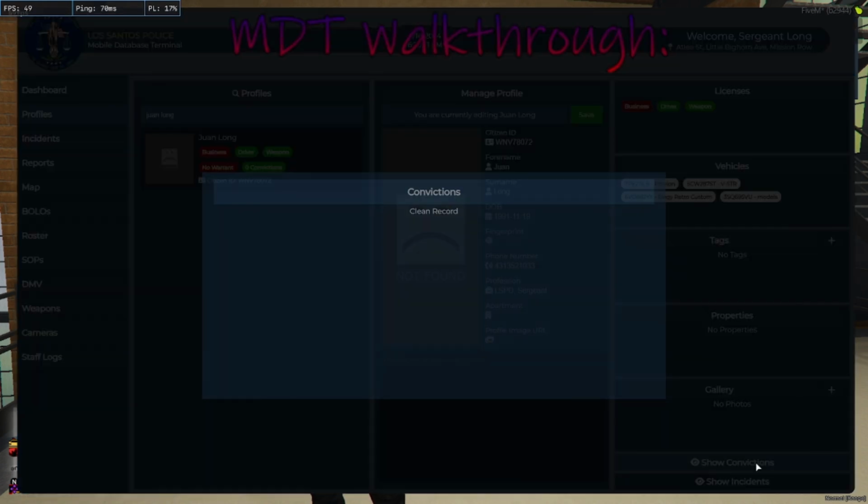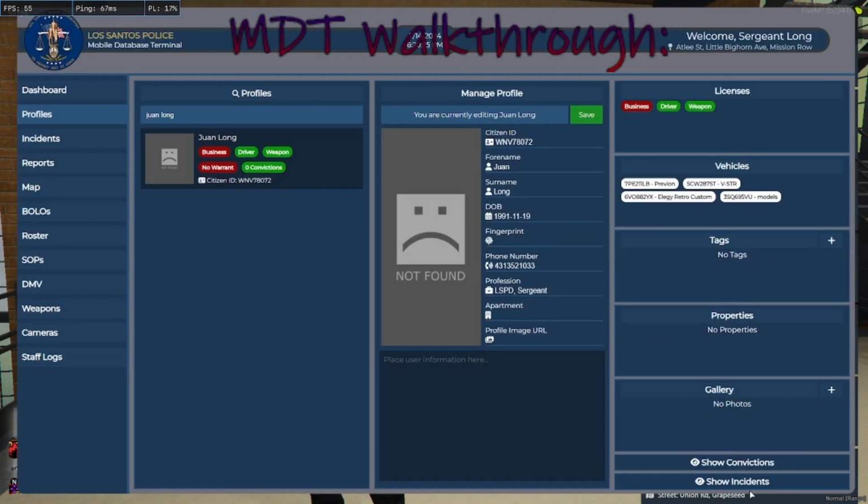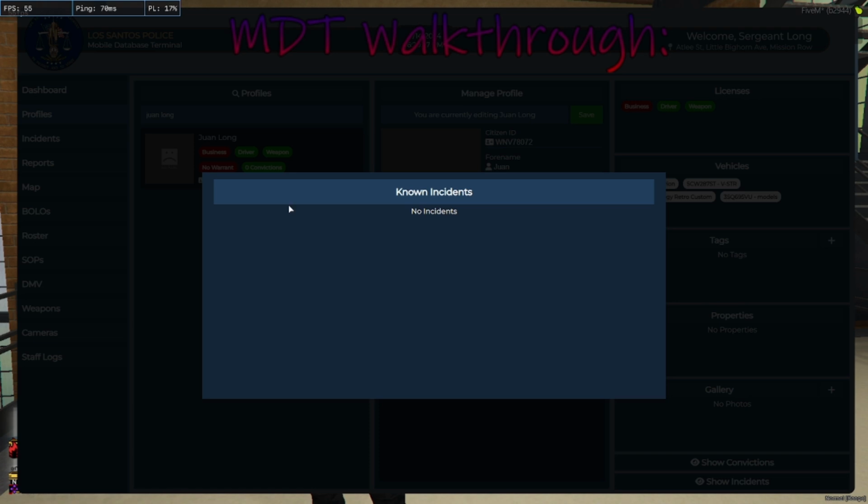Gallery, don't worry about. Go into convictions to see if they have any convictions. You can also go into incidents. You can right click on the incident and you can go into the incident from in here.